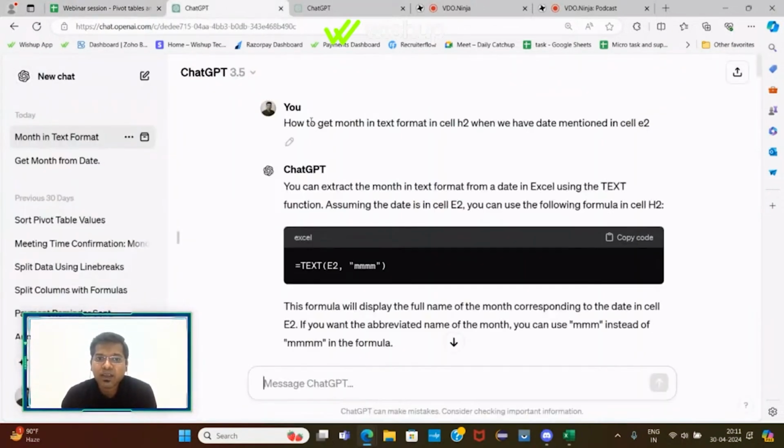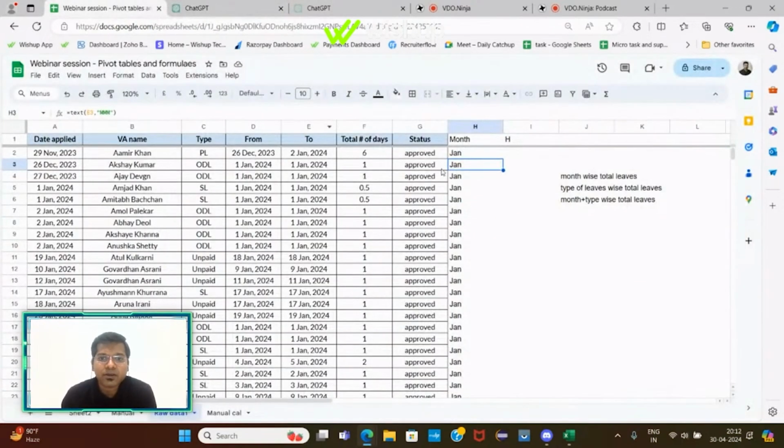So I've already done this. I have mentioned it here: how to get the month in text format in cell H2 when we have the date mentioned in cell E2. So it has given me exactly the same function. You just have to copy and paste it here, and it'll give you the same output that you wanted. Yeah.